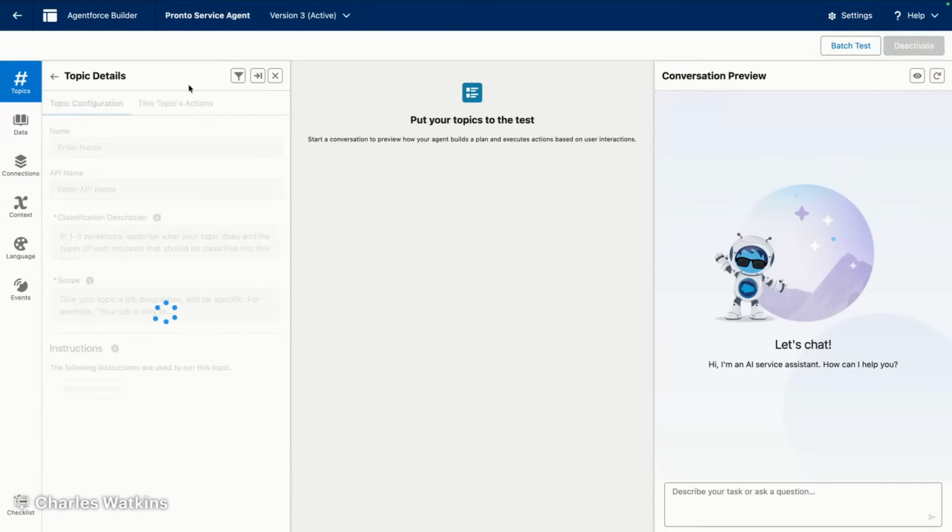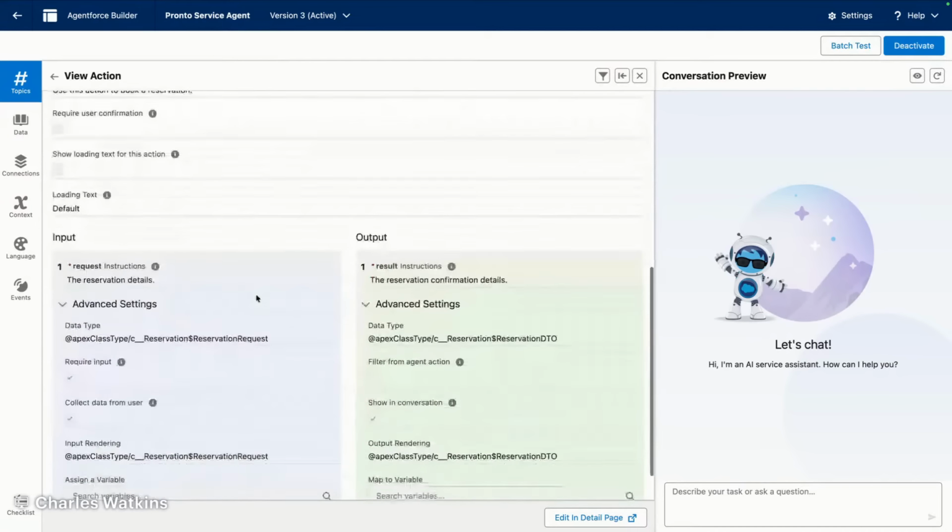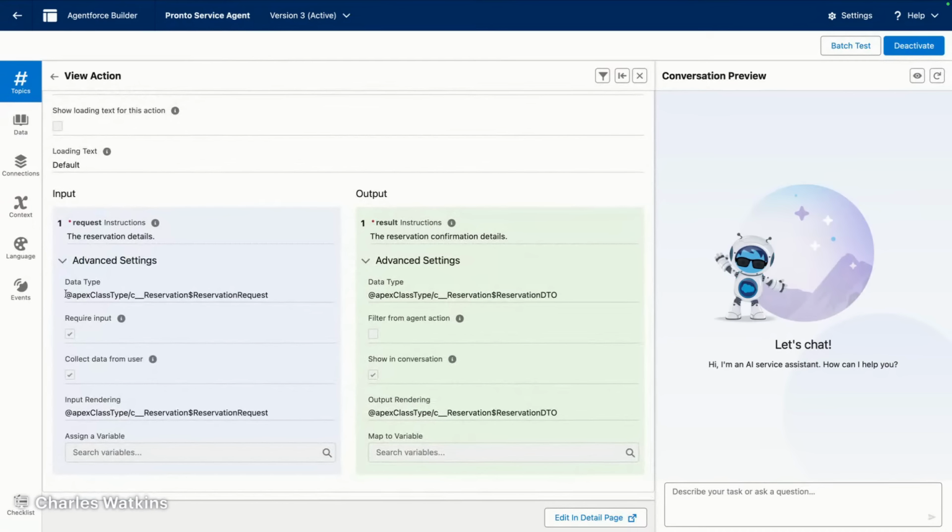We're going to find our action really quickly. I just want to show it to you again. All right. See, this is what you want to override. And crucially, you want to make sure that it's required and that you're collecting the data from the user. You need these two things checked, because if you're collecting data from the user, it's going to tell Agentforce to render the form, because it has to come from the user.